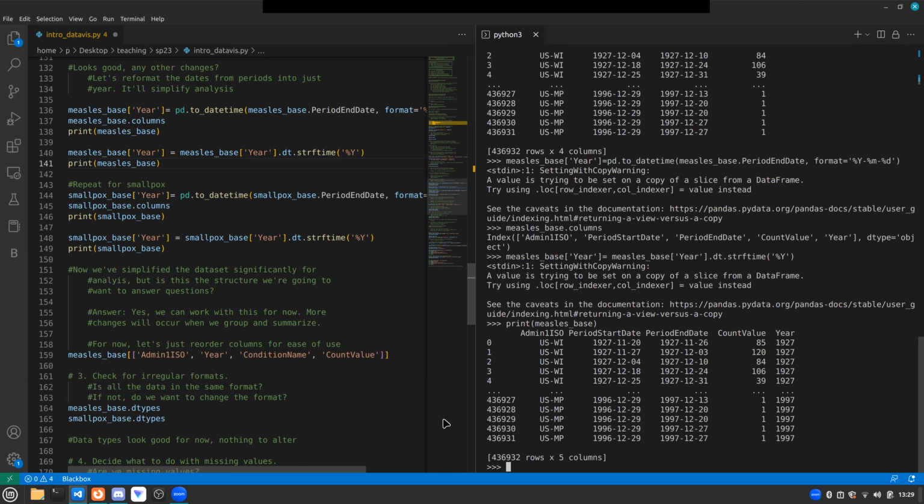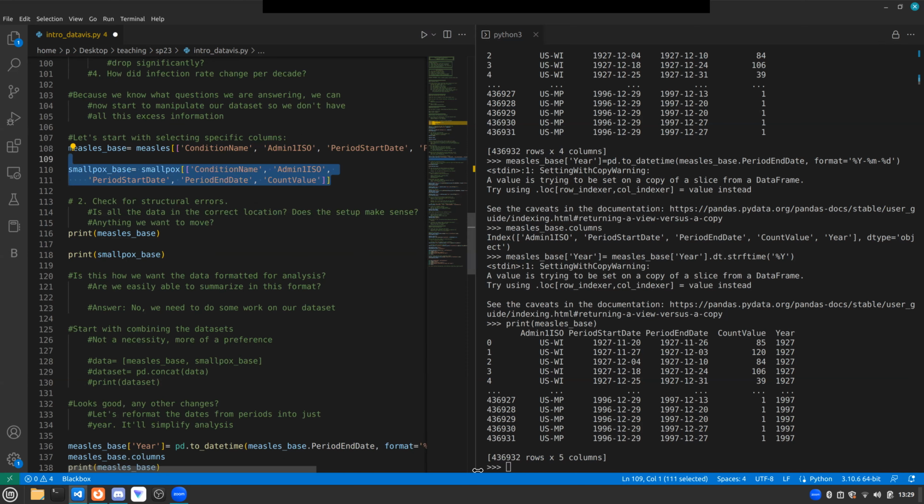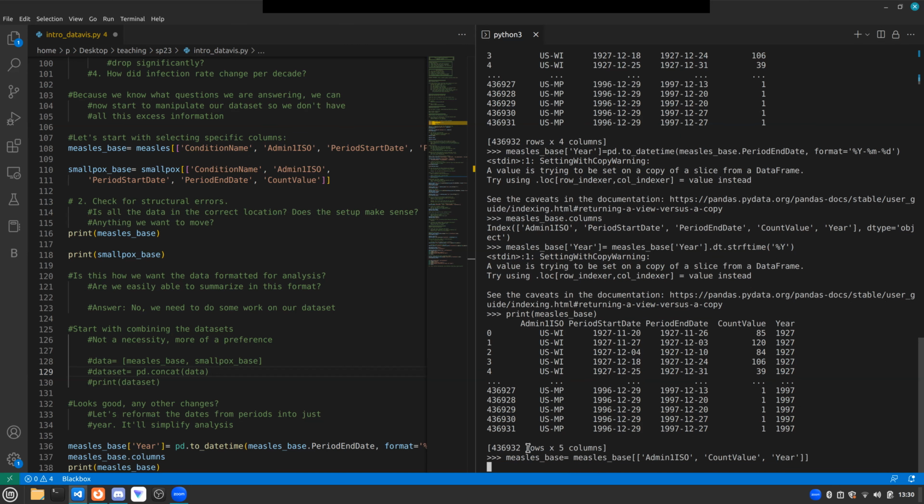We can do that the same way that we just did, basically, and we can call on this same function from up here, and we could call it measles base again if we want, or we can rename it. So we'll just go with measles base, and then we're going to select from the measles base data set because that's what we're working on. We're going to double square bracket it, and this time we want admin 1 ISO, and we're going to want count value, and then year. And then we just close that off. Boom, good to go. Let's double check that it actually works.